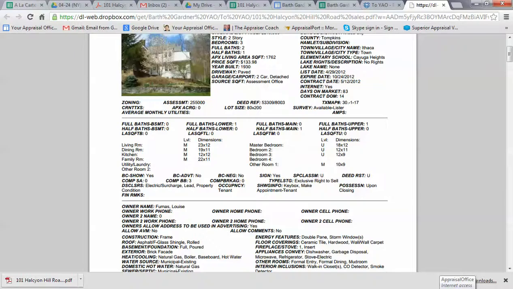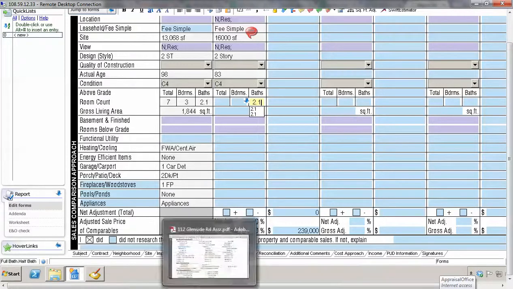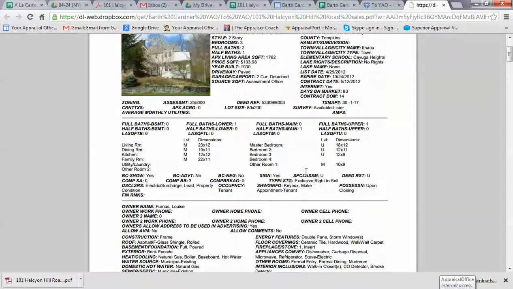And we've got, I'm going to have to put that so I don't forget here. 2.1. Then we've got a, let's see, a living room on the main floor, dining room, so that's 2, kitchen, that's 3, family room, that's 4. And bedrooms, we've got 1, 2, 3. So 3 bedrooms, 7 total rooms.